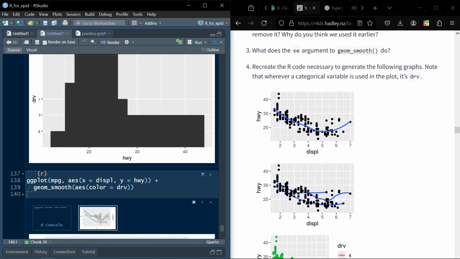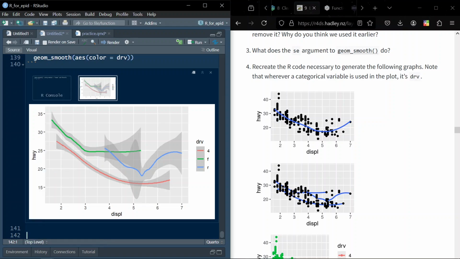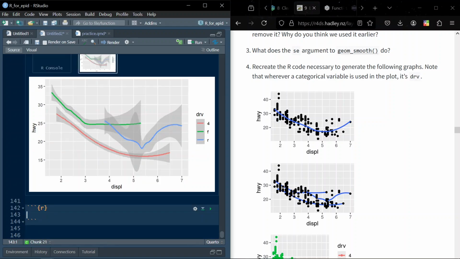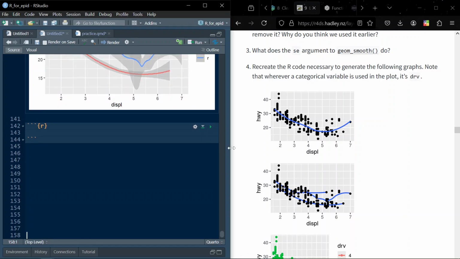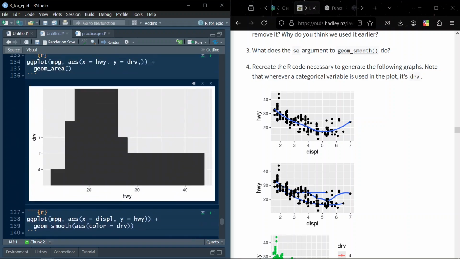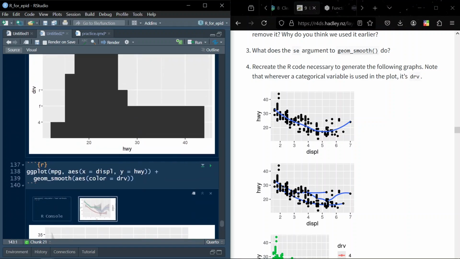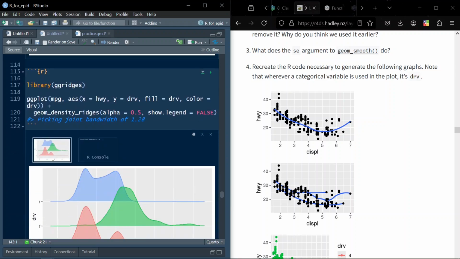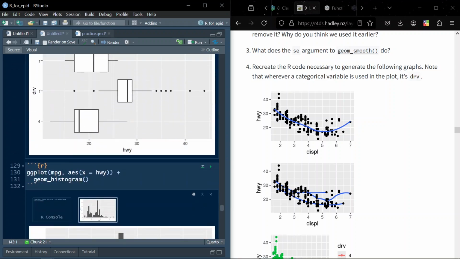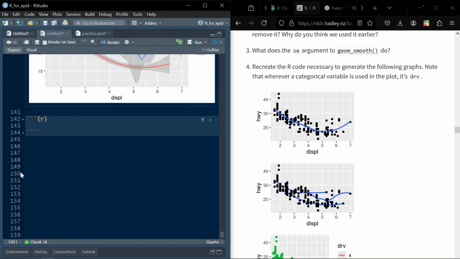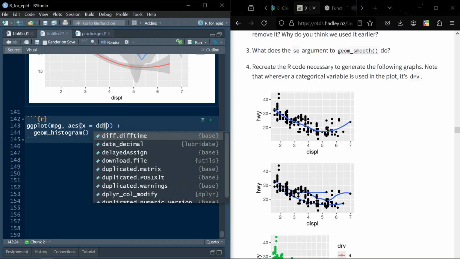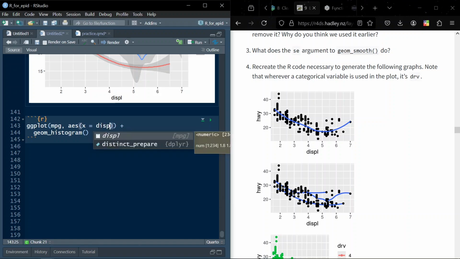Which now asks us to create the following R code that we use to generate the following graph. So the first one now, let's just copy the code that we just used and edit this. Okay, for the first one now, we're having displ against hwy. So I'm going to say x equals displ, then y equals hwy.